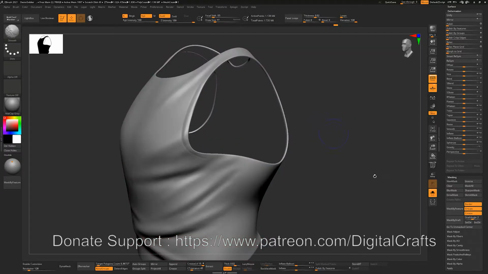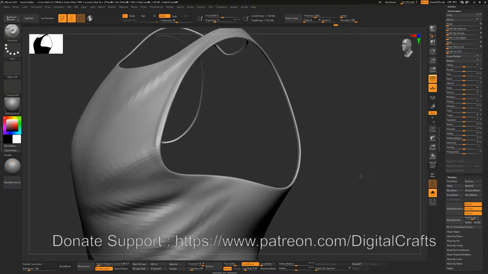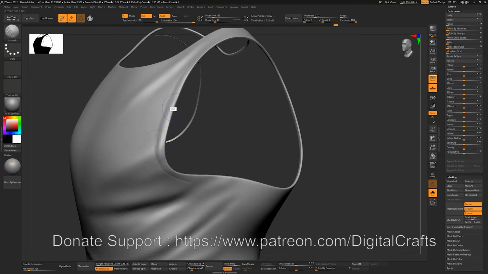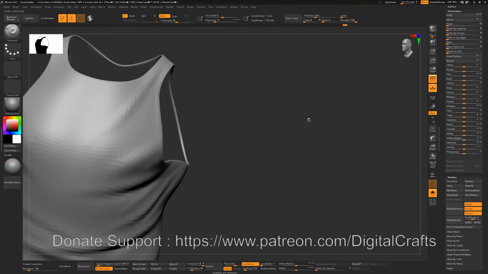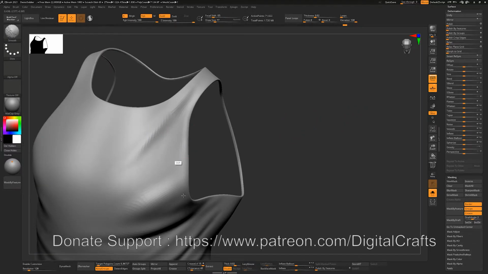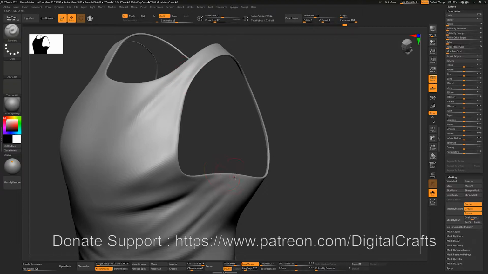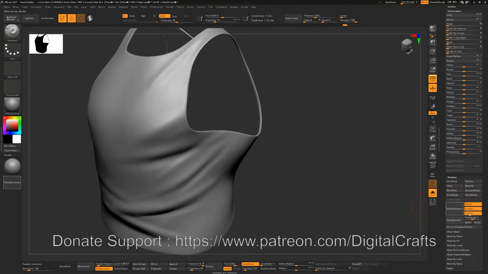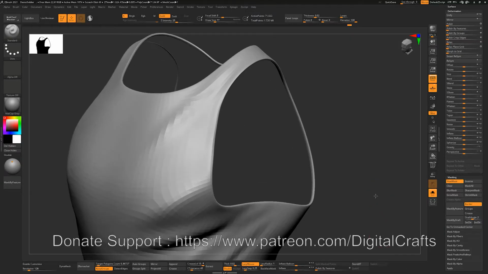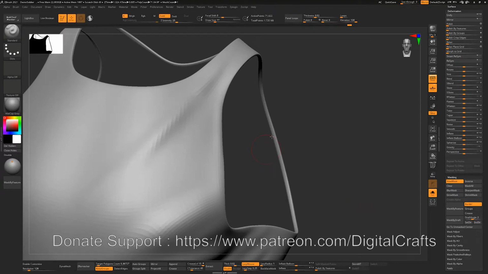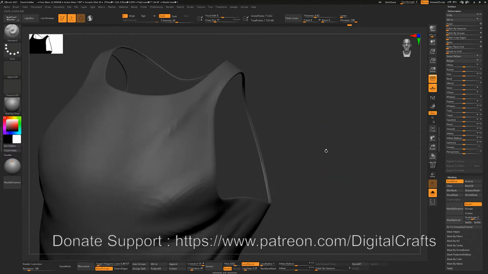So mask by feature does something like this. For example, let's smooth it here, and yeah. So for example, I want this crease to be added, and I want some thickness on it. So I can just click on this mask by border, and you will see that there is mask on these border edges.